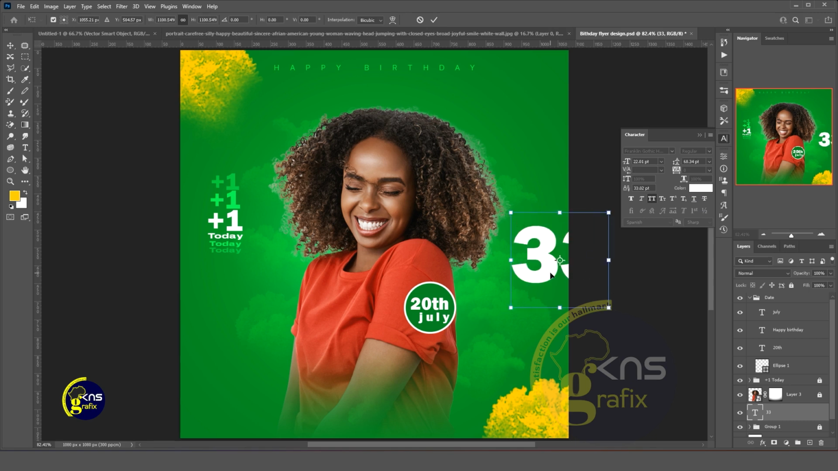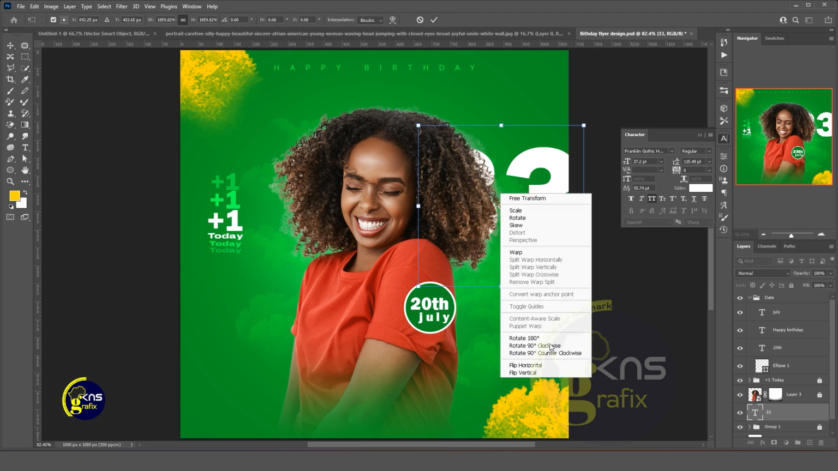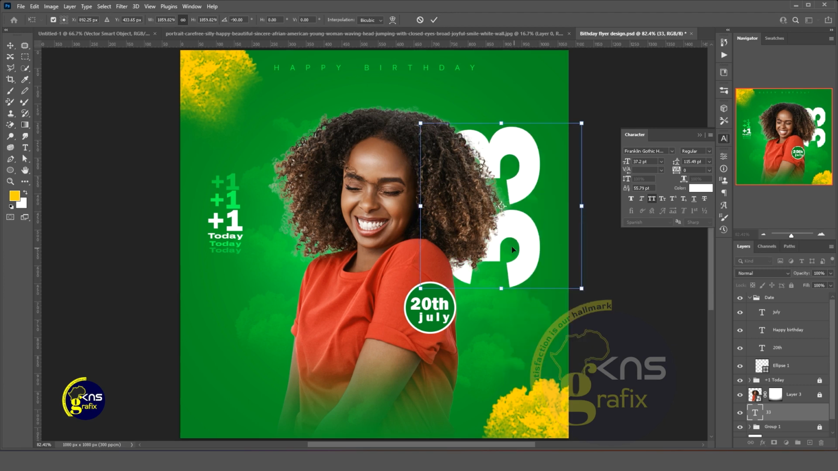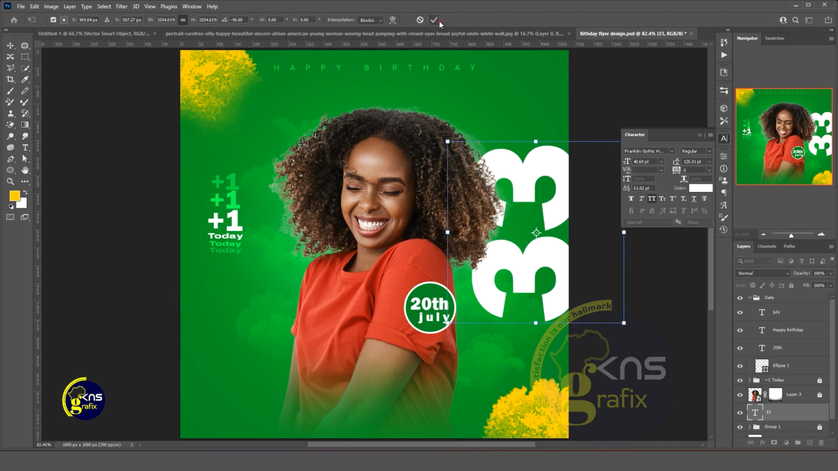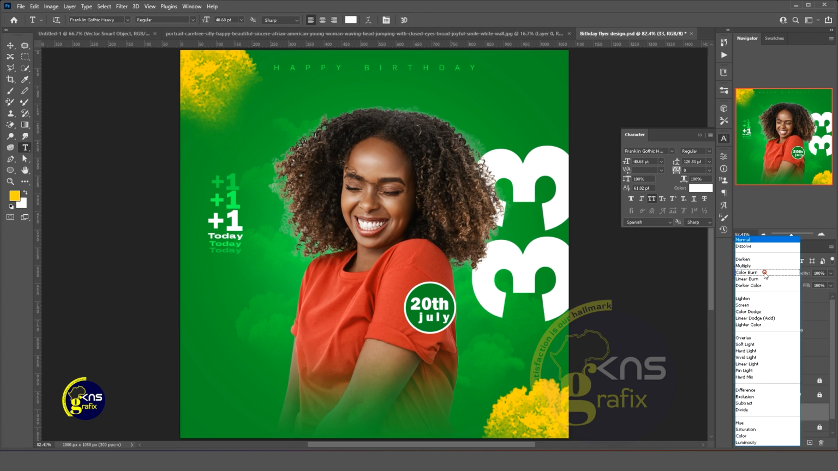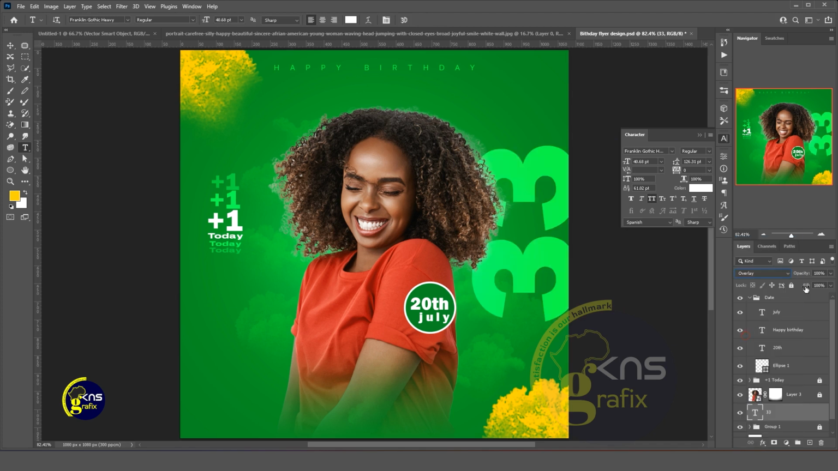33. And let's do this here. 33. Then let's blend it to the background. Then let's reduce the opacity small. Let's reduce the opacity. It depends if the person wants age, you add it. If the person doesn't want it, don't bother yourself to add.